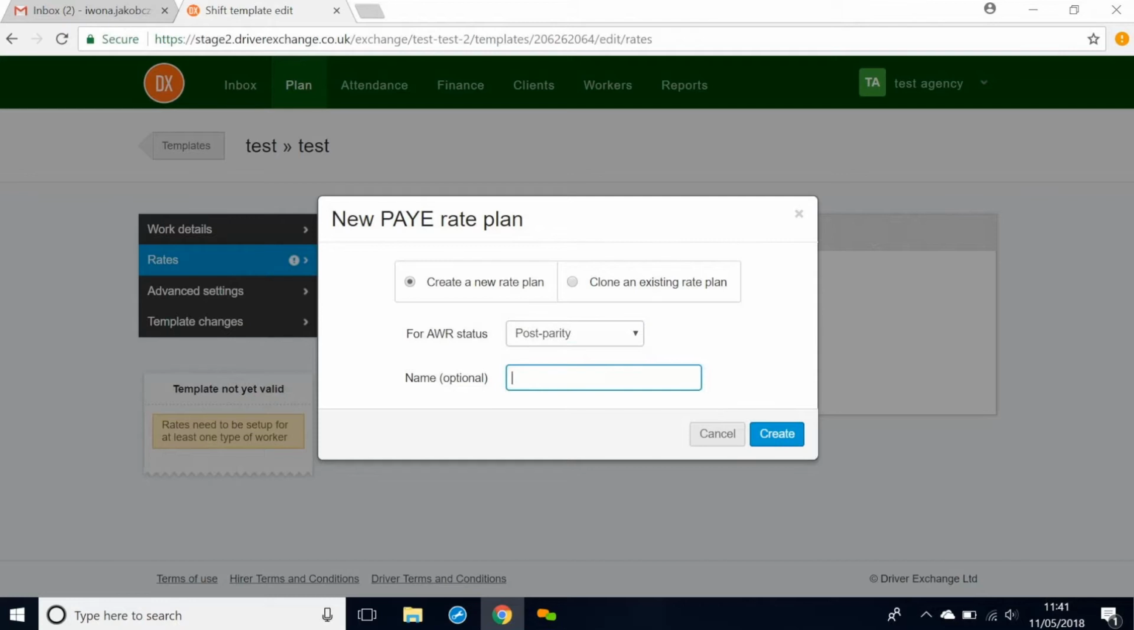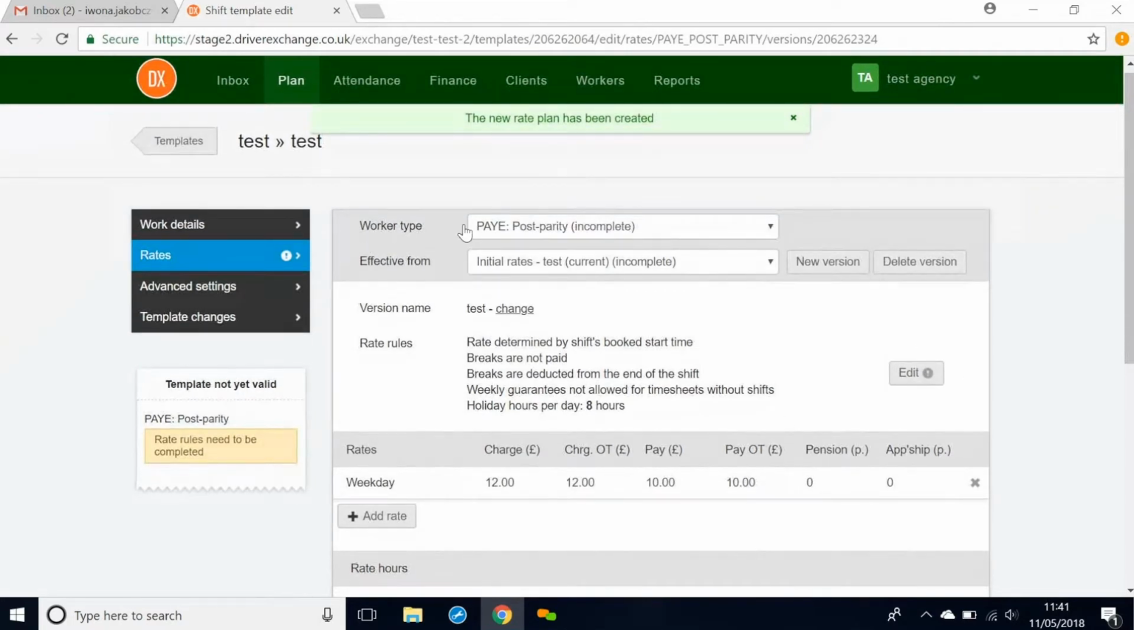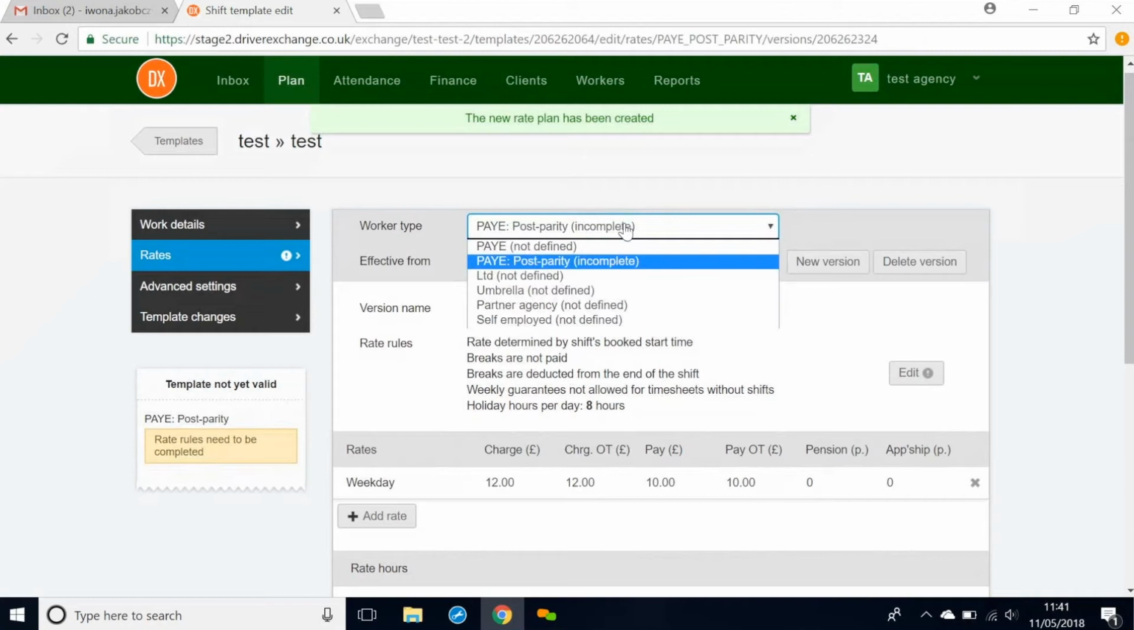post parity. Name is optional, you don't have to add it, but you can add the date, or you can add, as usual, whatever you prefer. We just create. We can also leave it blank, by the way. So as you can see, that's totally different now, and we still have worker type. Now we have PAYE and PAYE post parity.